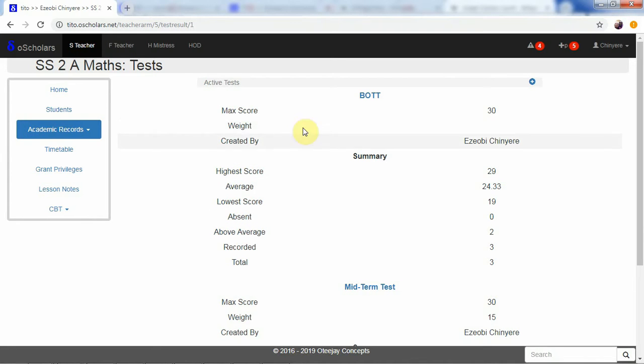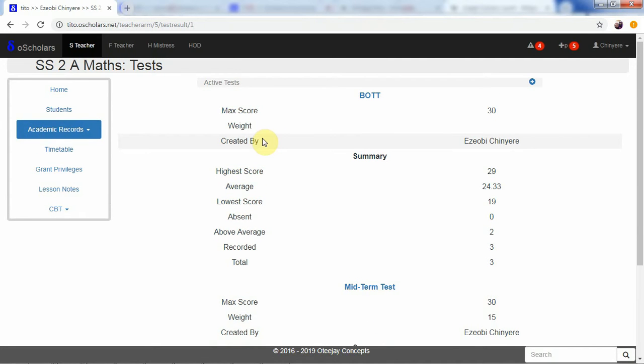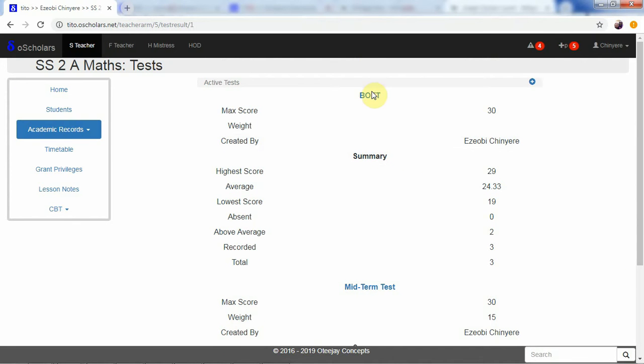We have a brief explanation of the test in question. We have the maximum score of the test and the weight of the test. Then we'll have the summary of the academic performance of the students in that particular test here. It specifies the highest score, average score, lowest score, the students that didn't participate in the test, and the students that scored above the average score, the number of students whose test has been recorded, and the total number of students that offer the subject mathematics in SS2A. That's this last one.